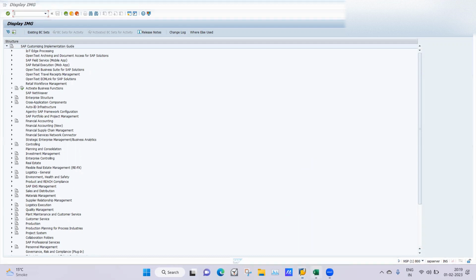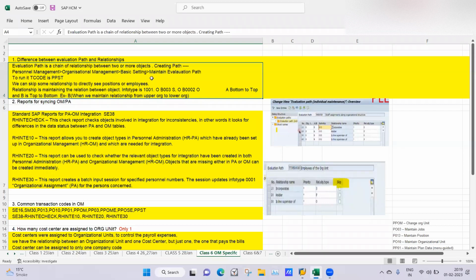And a relationship is basically a relation between two objects. In the evaluation path, we maintain relationships between two or more objects, but in a relationship, we maintain a relation between two objects. This one I have already given you. The transaction code to use the evaluation path is PPST. And the skip part I have already shown you.